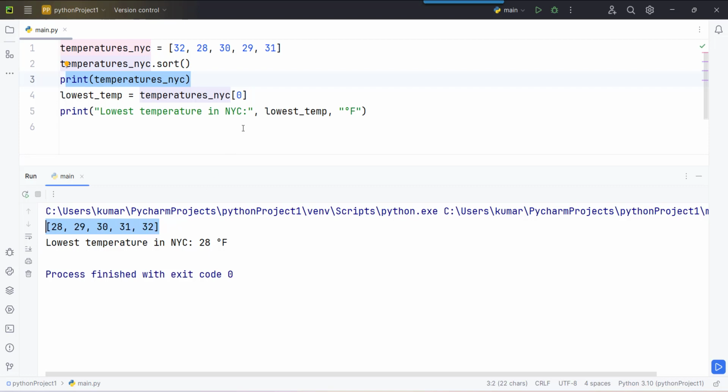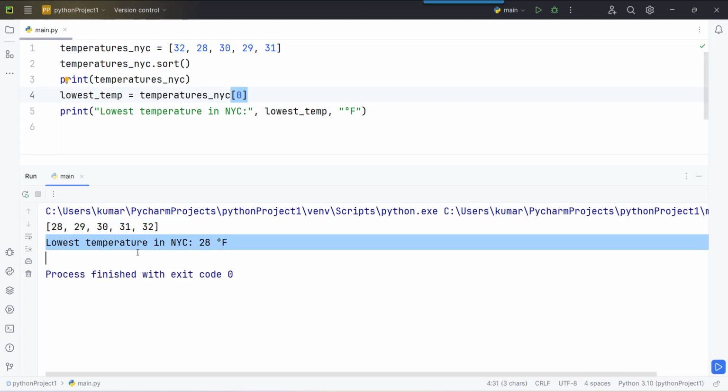And as we know, it is in ascending order. So we are just getting our first element out through indexing in Python. And hence the lowest temperature in New York City is 28 degrees Fahrenheit. I hope you understood that, how we are doing this.